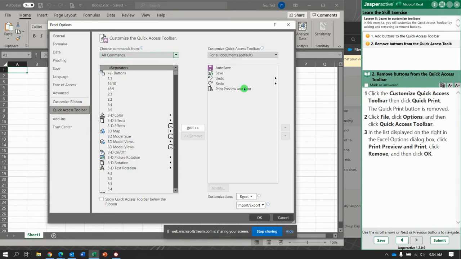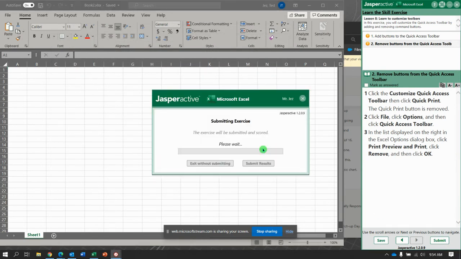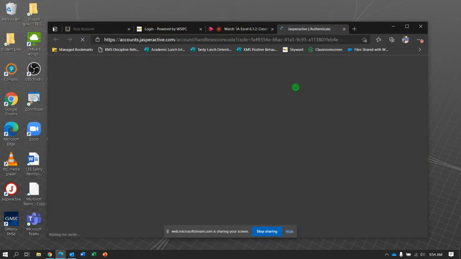Let's see, file options, print preview and print. We're going to remove this one too. So I'm just going to click the remove button. And it takes that off. Click OK. Let's submit it and get it. Boom. Let's do another one. That was fast.